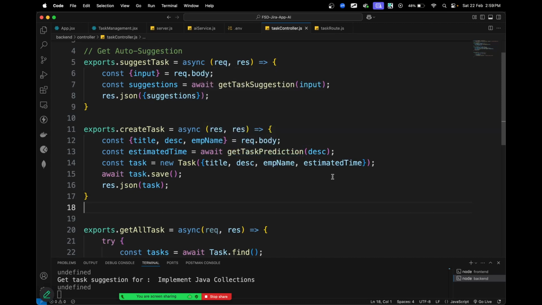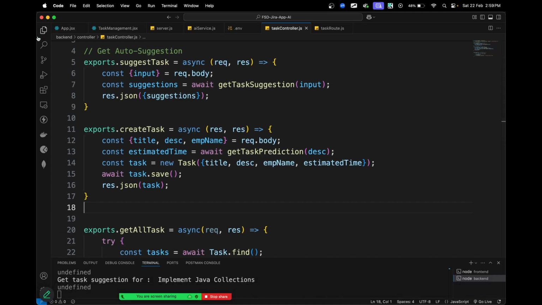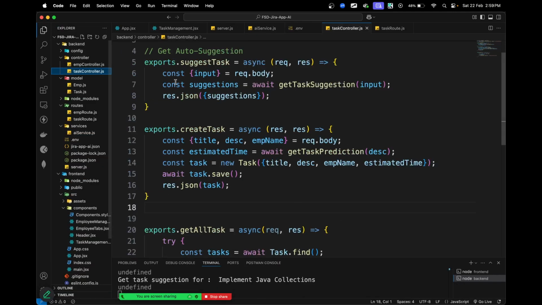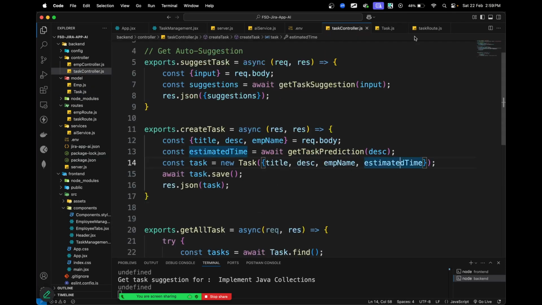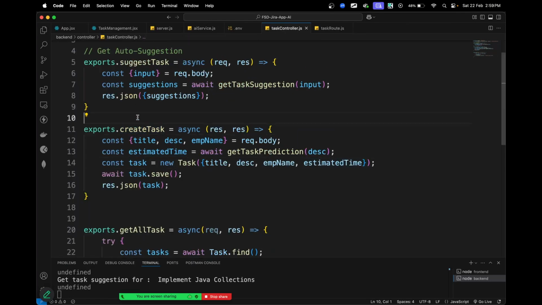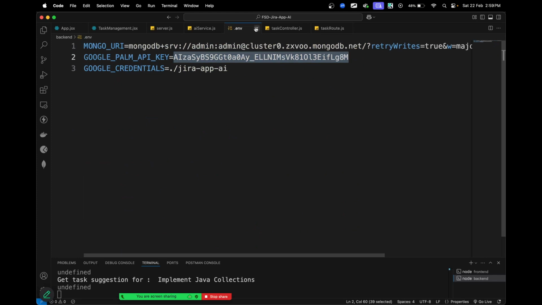I just need to make one thing very sure here. What was the task.js schema? I just want to see my schema. Estimated time. Okay, I just wanted to cross check actually. Estimate time. Perfect. It is string. Yeah, correct. All right, we are all set here. Suggested task, create task, get all task, environment is okay, close it.